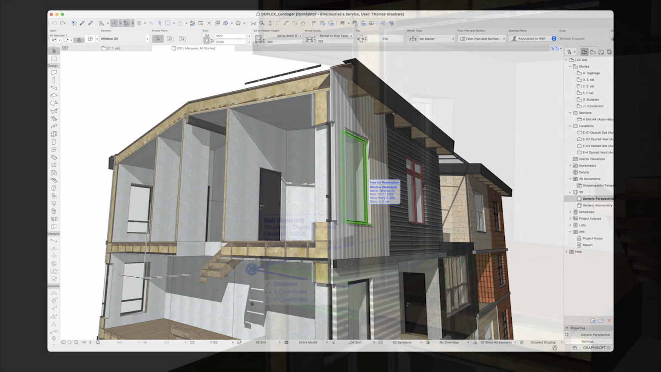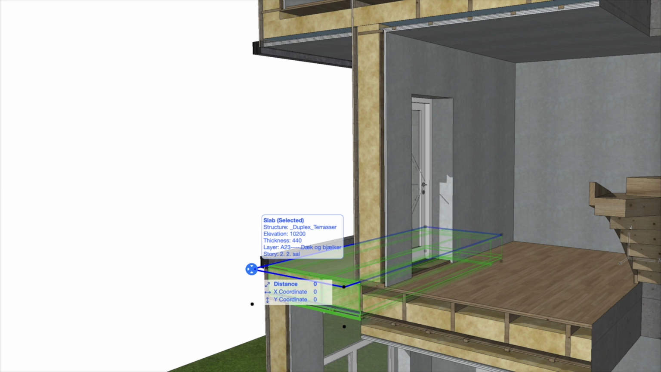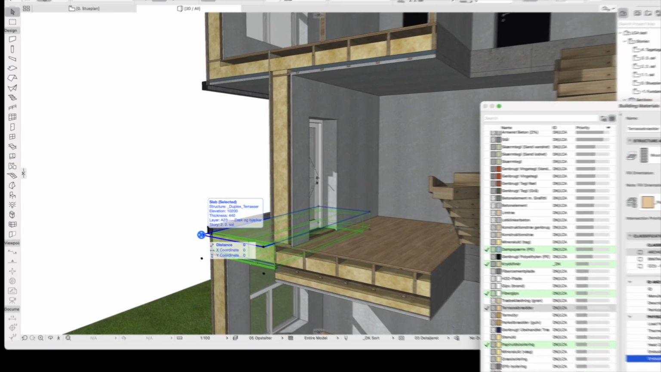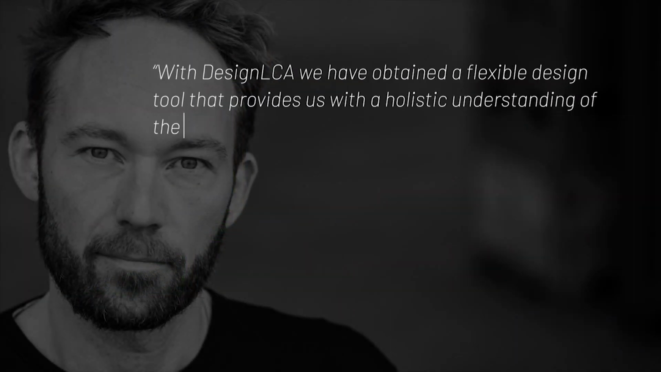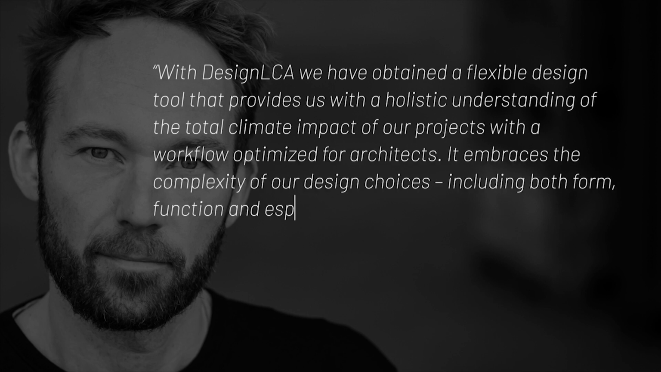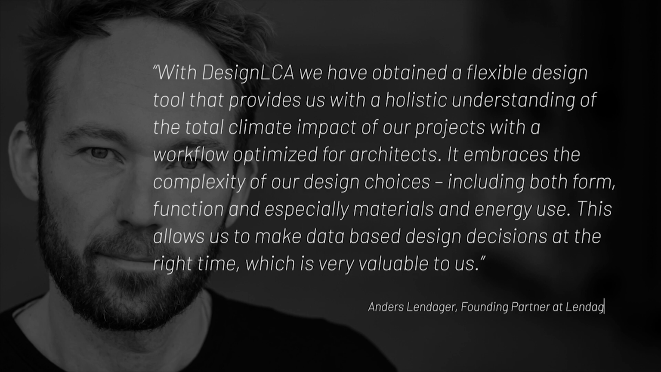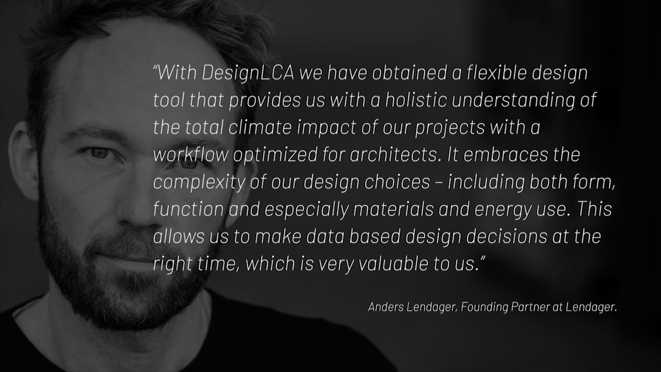And the takeaway from this, from our point of view, is that Design LCA and LCA calculations in Archicad are possible from the early design phases, but also through the detailed phases with a very complex model. And in the end, Linear found out that Design LCA was the right tool for them to do the LCA calculations on early phase projects, and they started using Archicad at the same time.